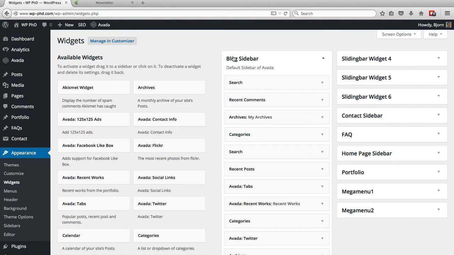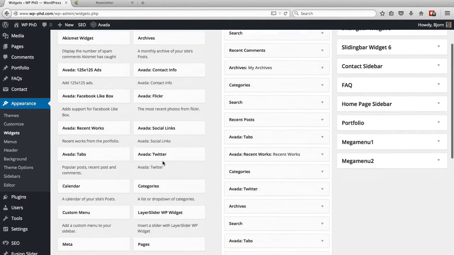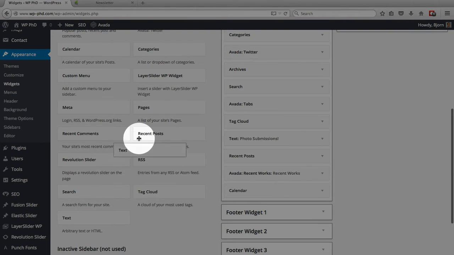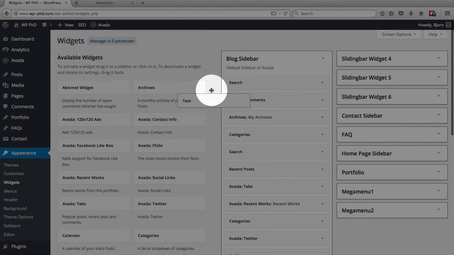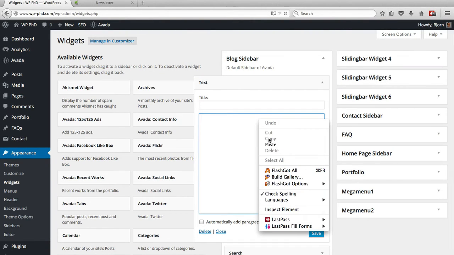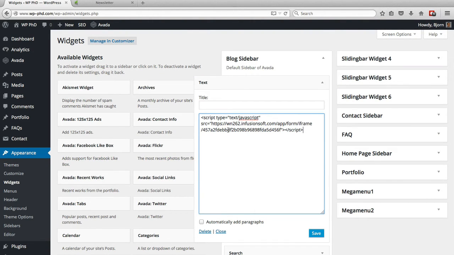So in the blog sidebar, this is the Aveda theme. Nothing is changed from the default in here, so we're just going to add in something. This is going to be a very big sidebar, but this is just an example. We want to find the text sidebar option on the left. I'm going to put that in the very top of the blog sidebar, and we're going to paste in that code, the JavaScript from Infusionsoft.